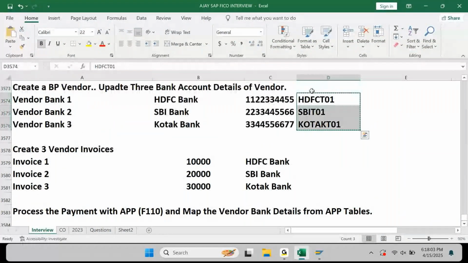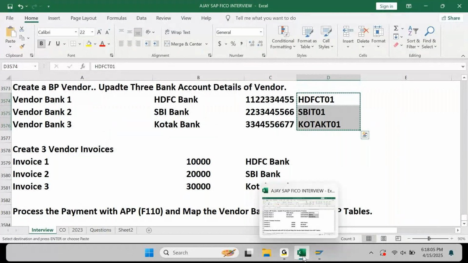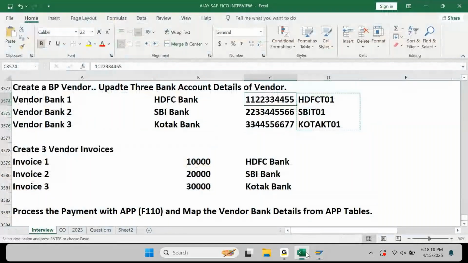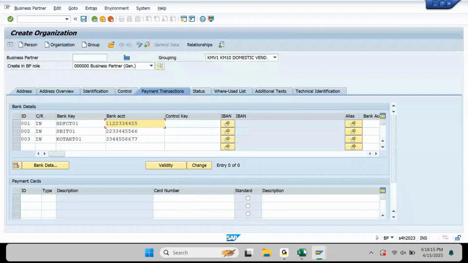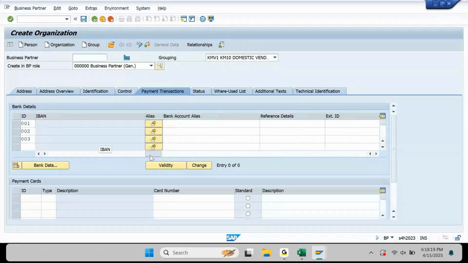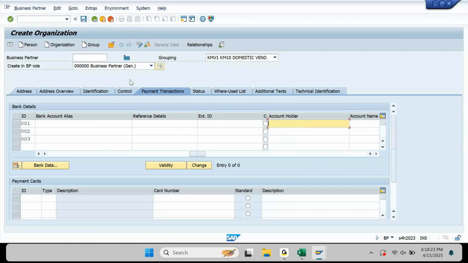Bank key, we had example bank keys. Let me take the same bank key and put this in SAP, and the bank account number also, we had taken something. Copy this and put it here. Account holder name. Everywhere we will take the same thing.